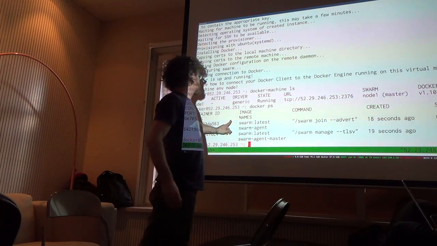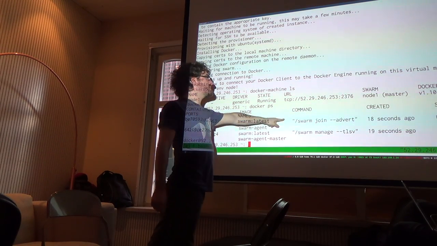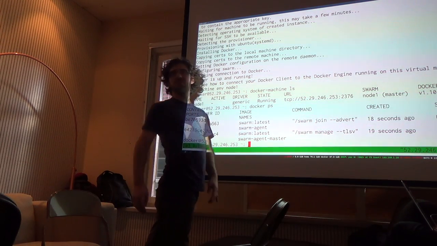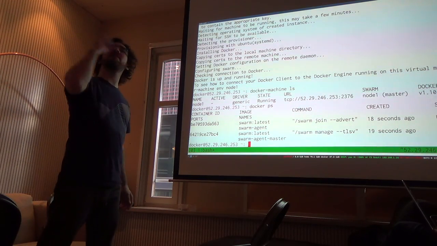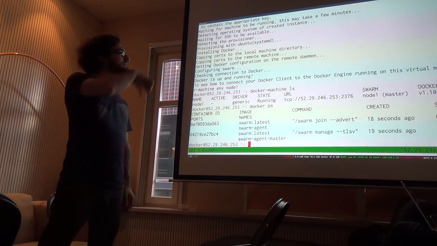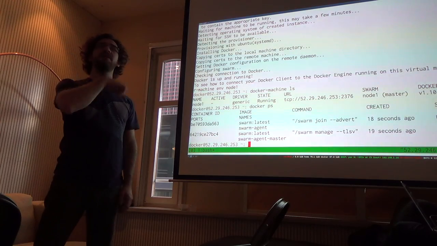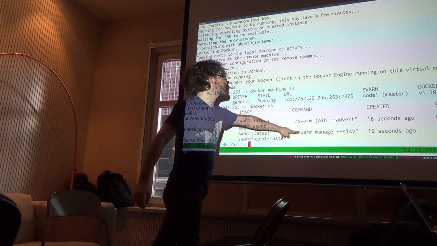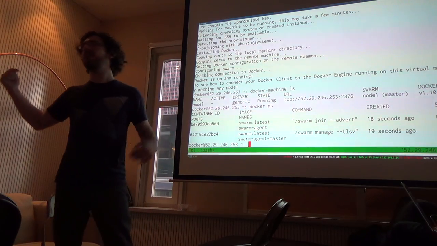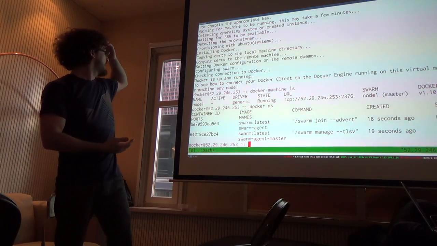So Swarm agent is doing swarm join. Swarm join looks like it's fancy, but no, it's just registering itself every 20 seconds. It's telling the discovery mechanism, I'm here, I'm here, I'm here. And then the Swarm manager here is connecting to that, getting the list of the machines.